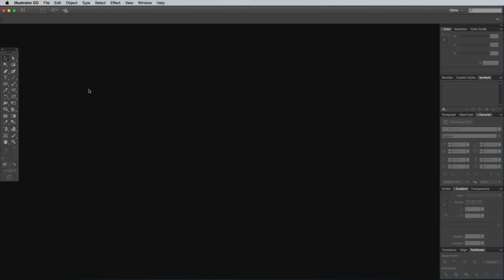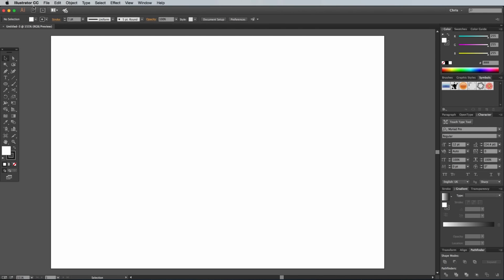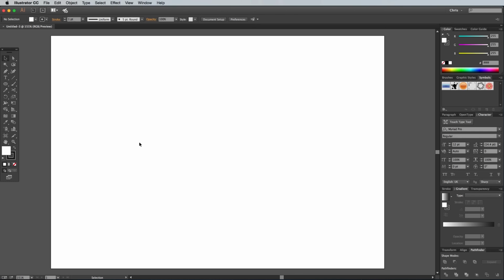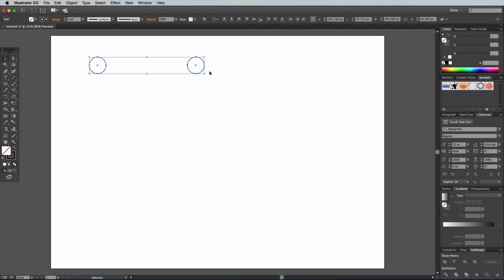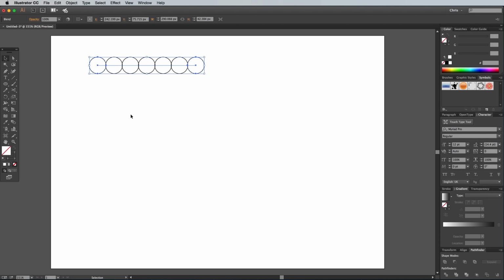Begin by creating a new document in Adobe Illustrator. Now before we start, you might want to check your Illustrator preferences and turn off scale strokes and effects. This will allow you to resize your objects while keeping the same stroke weight. Select the ellipse tool and draw a small circle on the artboard. Clear out the white fill by clicking the none icon at the bottom of the toolbar. With the selection tool active, hold the Alt and Shift keys, then drag out a duplicate of the shape to the right. Draw a selection around both shapes, then go to Object, Blend and Make.